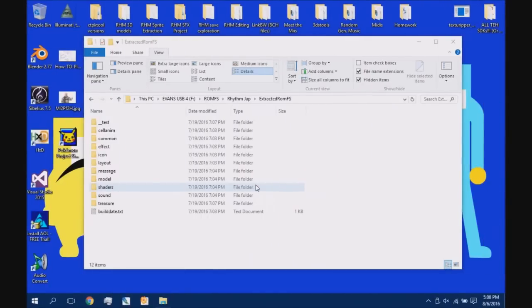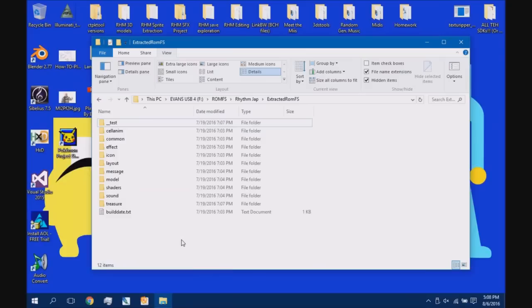Okay, let's begin. Step 1. Familiarize yourself with the ROMFS. The ROMFS is where most of the game's files are stored, such as its assets, sound effects, and music. This is the Japanese Rhythm Heaven Megamix ROMFS. You can also use the American version, but the ROMFS will look slightly different. I will now explain some of the ROMFS folders.